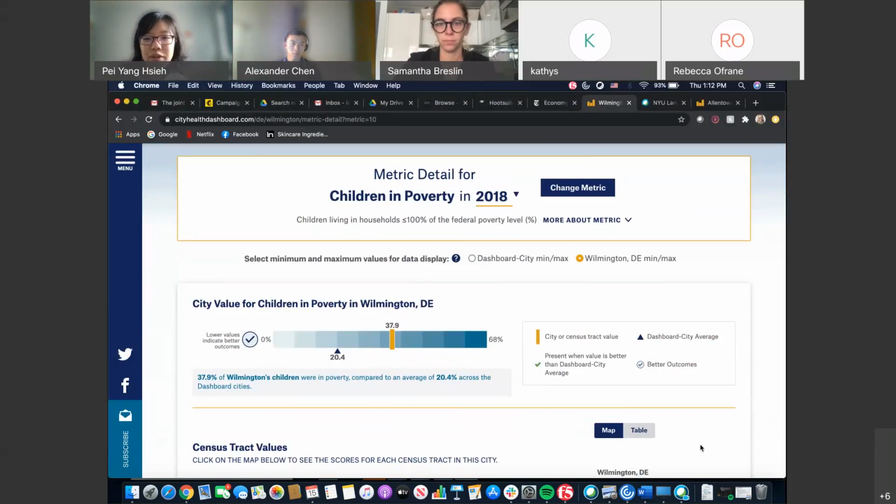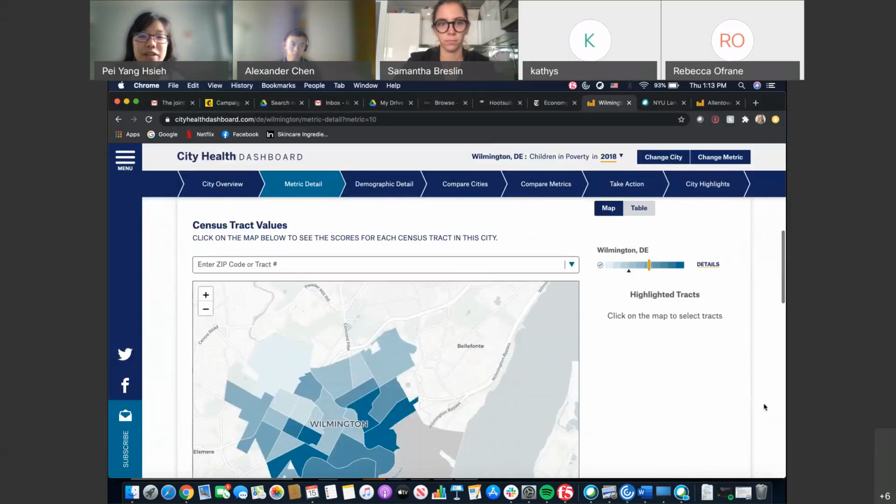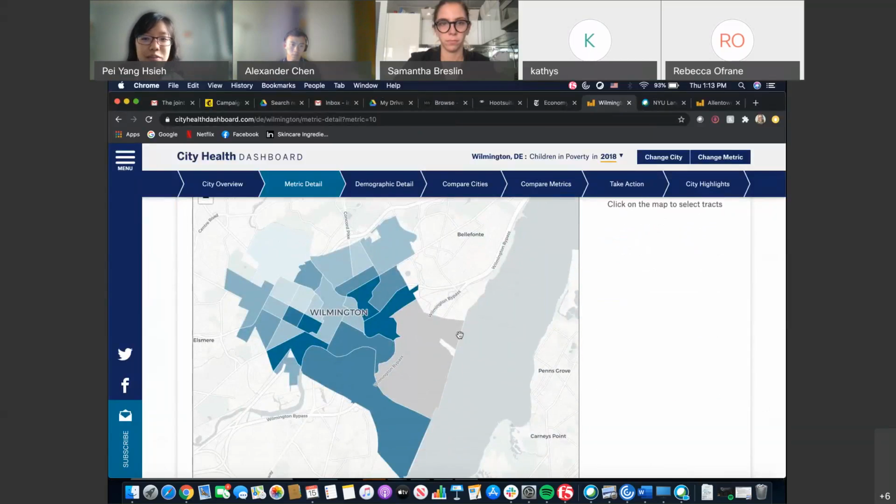The dashboard provides multi-year data for about 29 of our metrics, with some metrics going back to 2012. When it's available, you'll be able to toggle between the years at the top of the page next to the metric name. If you scroll down, you'll see our city map, which allows you to zoom into neighborhoods or census tracts within the city to see the performance and how they compare to one another.